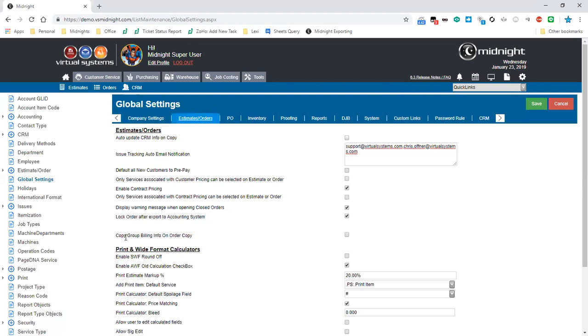Finally, we have the copy group billing info on order copy. This feature allows you to copy customized invoicing consolidation methods that you or your team has decided to utilize, in order to make sure that you're carrying over proper billing effectiveness without needing to worry too much about anything else within the order.